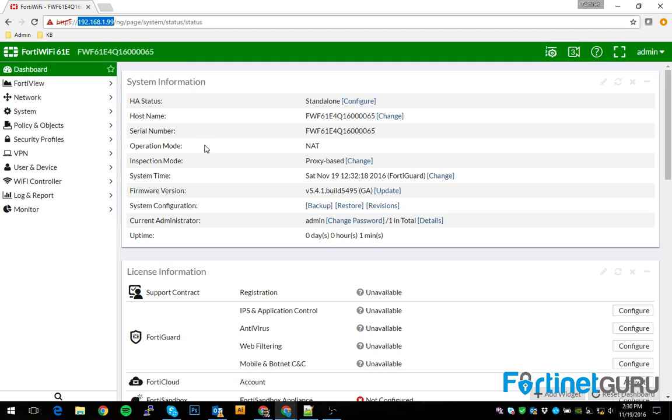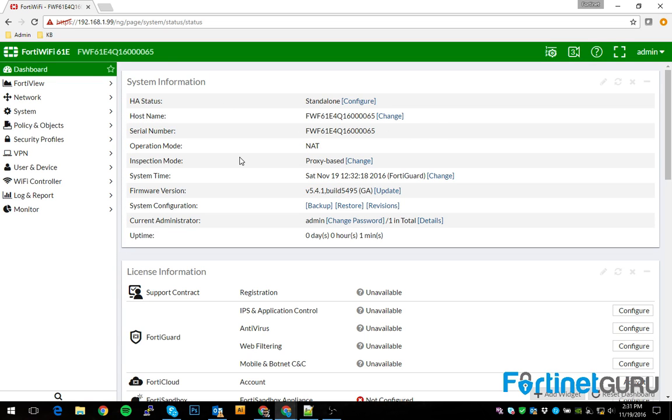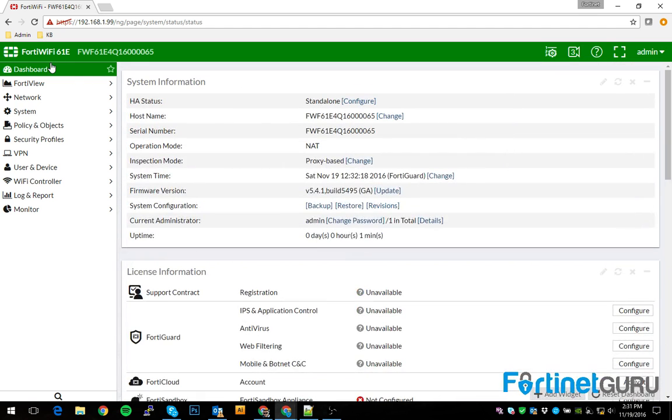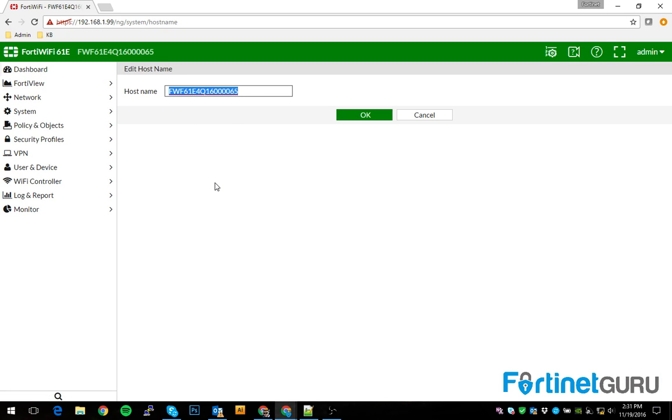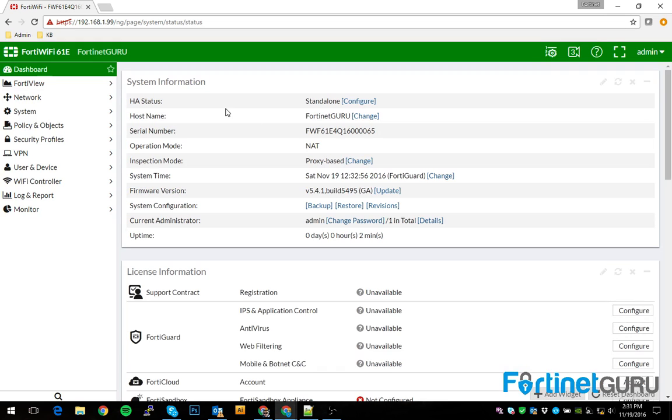By default, the 61E comes with 5.4.1 firmware code, at least at the time of this recording. It deploys automatically in NAT mode, and this is a general drill down of everything. So you have your FortiGate. Usually the first thing I like to do is change my host name. You don't have to. You can leave it as the serial if you like. But some of the main things that you're going to want to look at.